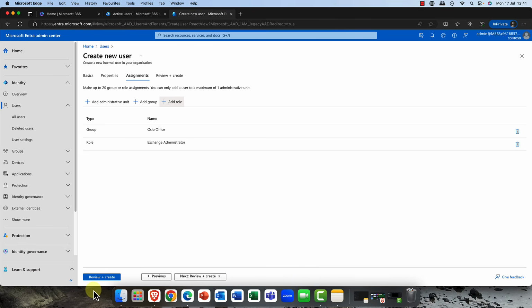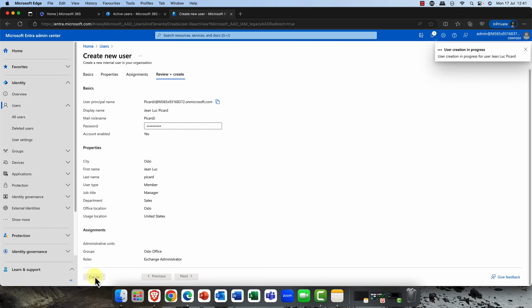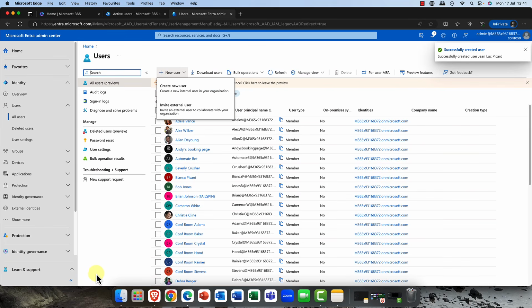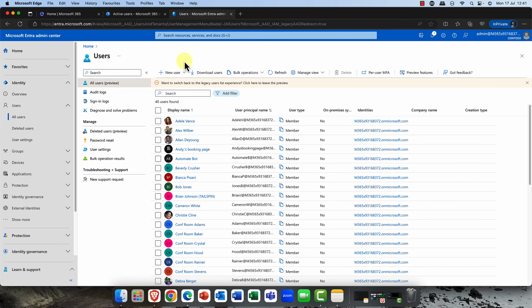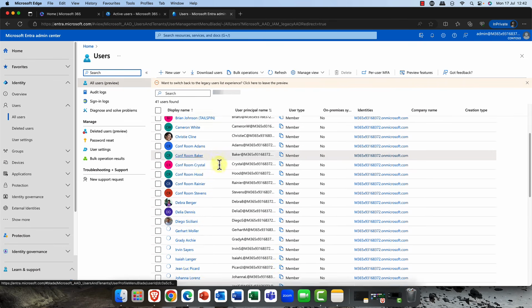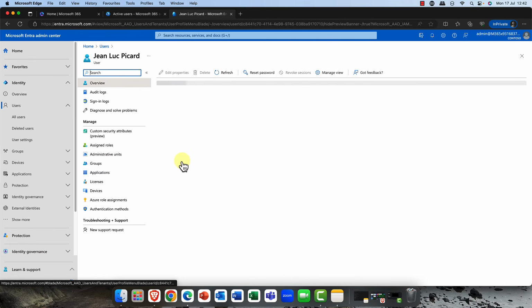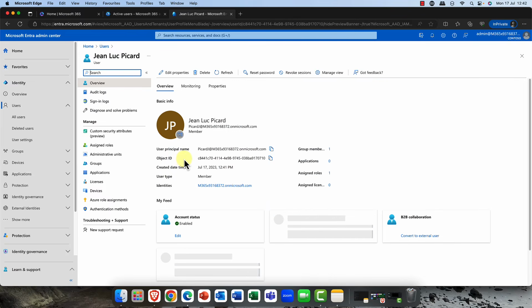So now that we've created our user, we can just review this and off it goes, and it will now create this user account for us. So now that we've created the user account, we can, of course, go in and have a look at the various properties of that account. So I'm going to just refresh the screen. Let's just do a quick refresh. And I'm going to come down here. And in here, you can see, sure enough, there's Jean-Luc Picard. If I click onto his account, you can now see that he's got all his attributes here.